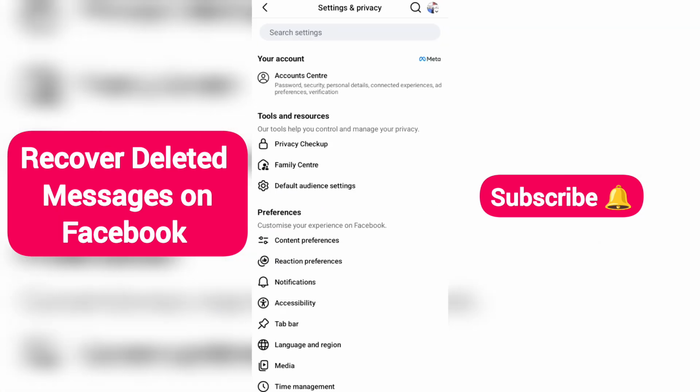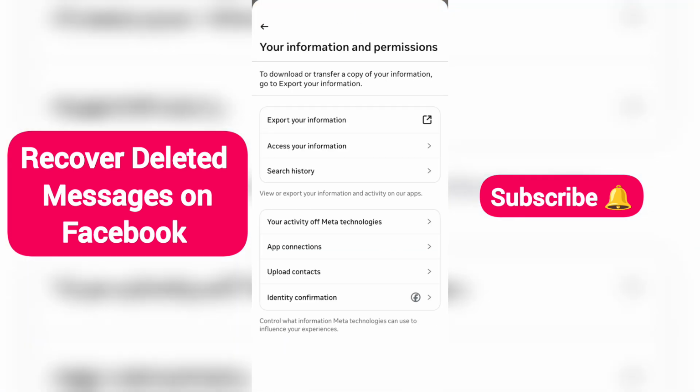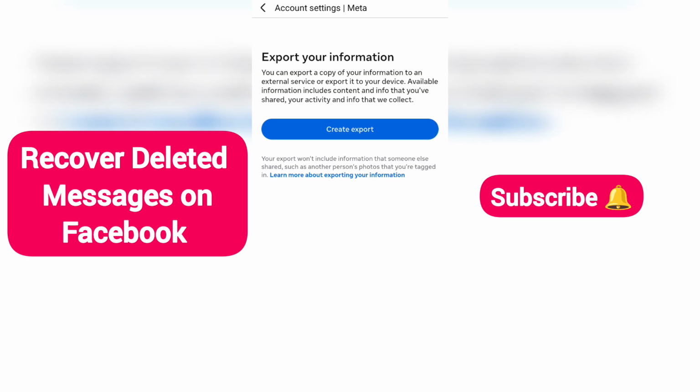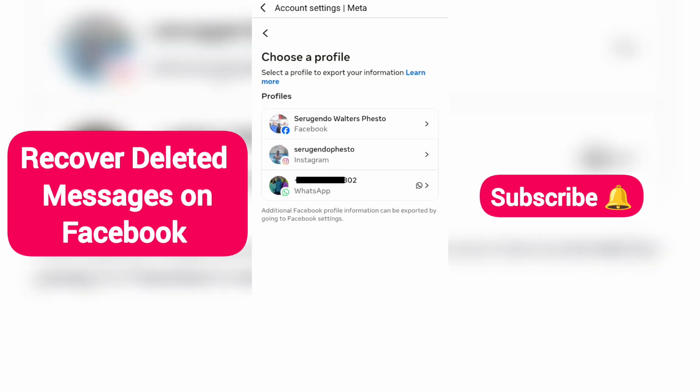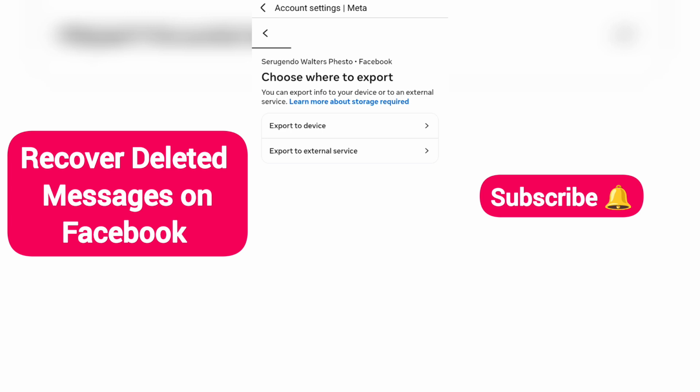account center, click there. Your information and permissions. Then export your information. Then create export. Want to recover deleted messages on Facebook. Then export to this device, export to device.